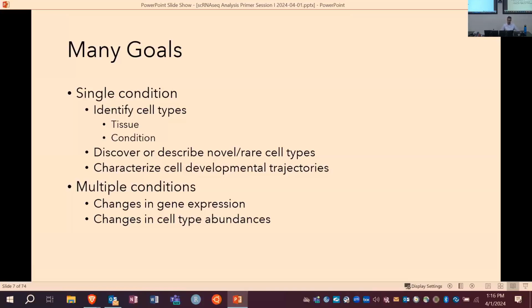Within a single condition, so that would be, for example, you have one type of subject or one organ, or something along those lines. You might be interested in identifying cell types within that tissue or condition. You might be interested in describing or discovering novel or rare cell types. I'm part of a collaboration that's trying to discover and describe senescent cells from a catalog of patients from different organs. So that's the goal there. And you could also maybe be interested in characterizing developmental trajectories of cells.